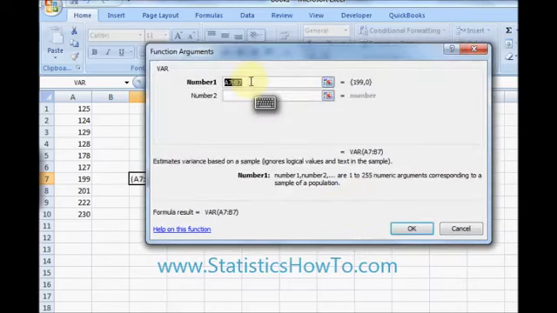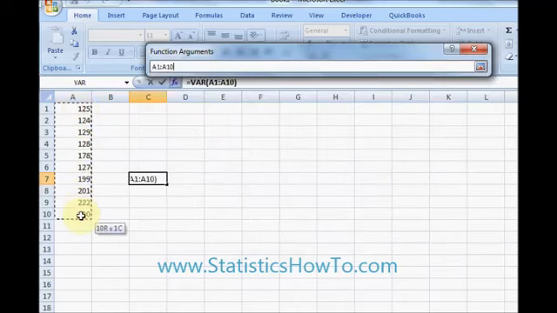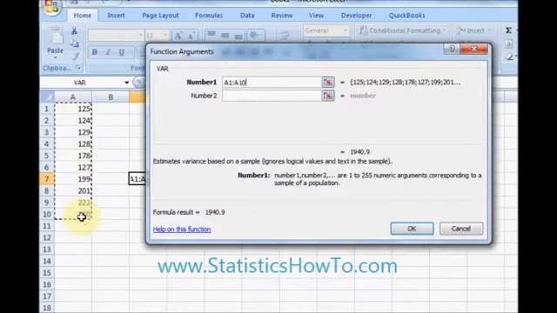Now you want to type the location for your data into the Number 1 box. I'm going to go ahead and type A1 through A10 because that's where my data is. Alternatively, you can select the first cell, click the left cursor key, drag the cursor all the way to the bottom, let go, and Excel will populate the box for you.